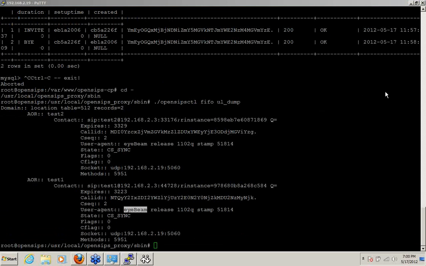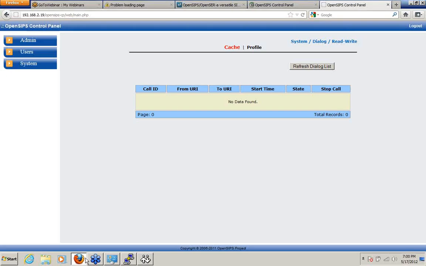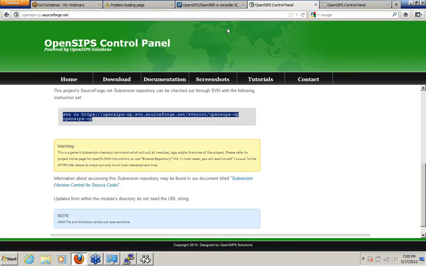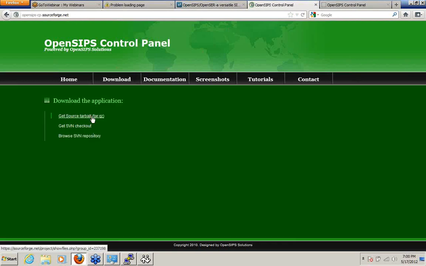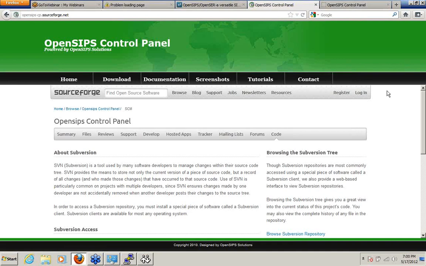Quick question here: where do we get the OpenSIPS CP source code? Well, as I have shown you, you just go to the control panel website, opensips-cp.sourceforge.net, download tab, and you can either download a source tarball, a tar.gz, or you can just get an SVN checkout, as I did.